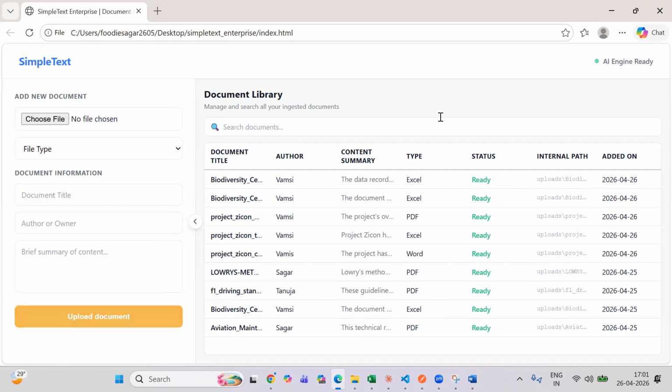So I will explain a little bit about the three types of indexing that happen in the background. The first one is metadata indexing, which is B-tree indexing using a binary tree. This is what populates this row instantly: document name, type, author, and upload date. This powers instant listing and filtering without touching the document content.